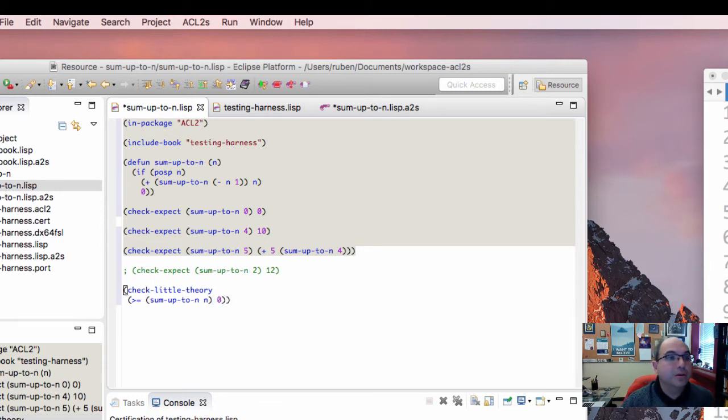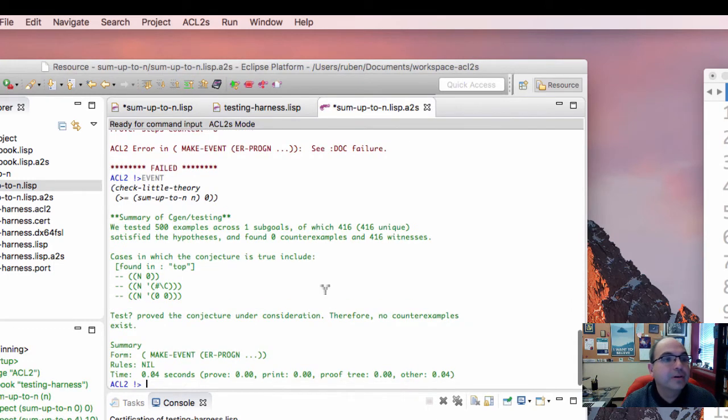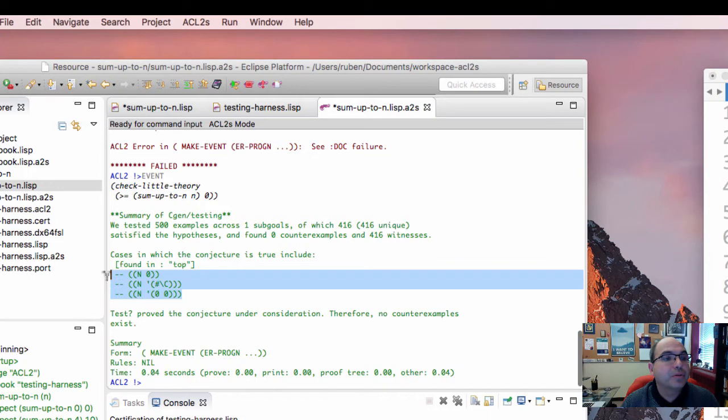I'll hit next, and it succeeded. Now let's look at the output. This here is something important for you to see. It says I tried 500 examples, 416 of those were unique, so a little bit of random play. I tried it for n equal to 0, and it worked. I tried it for n equal to a list containing the letter C, and it worked. I tried it when n was the pair of a 0 and a 0.